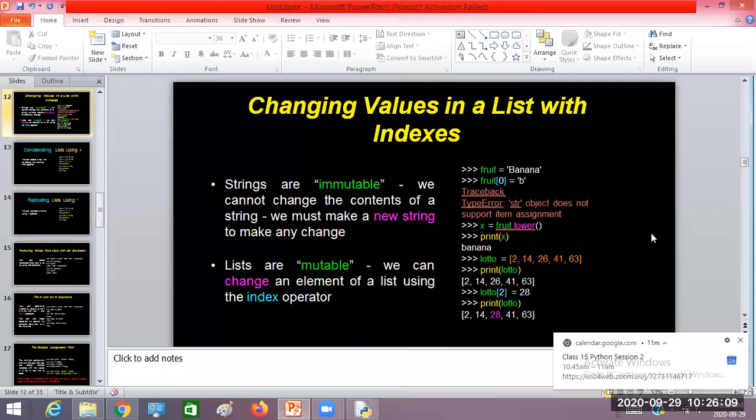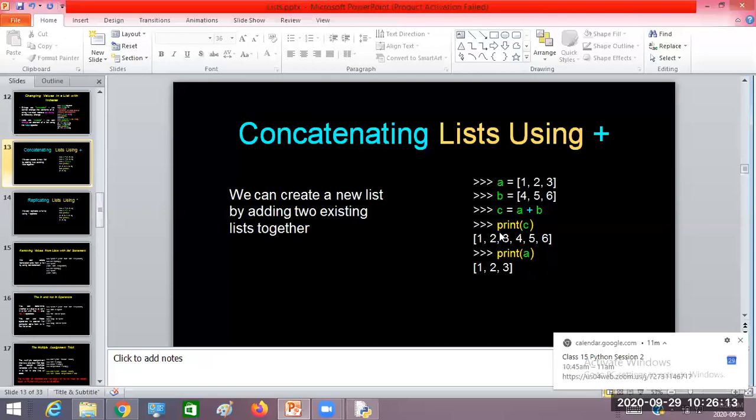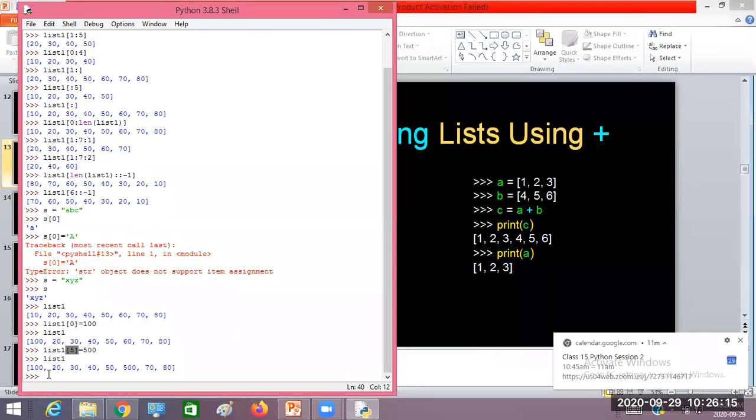Then how to do concatenation and replication? This we already experienced with strings, right? Concatenation of two strings and replication of one string. For example, if I write ABC plus XYZ, what happens with this one? ABC is one string, XYZ is another string. If I write a plus in between them, what will happen?